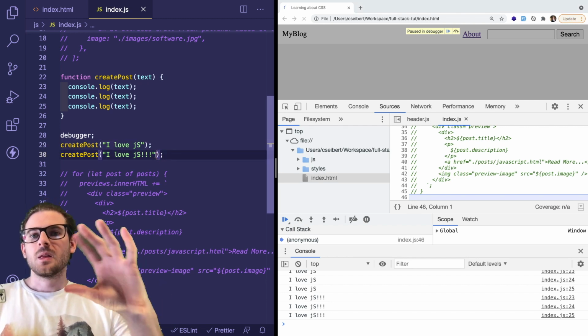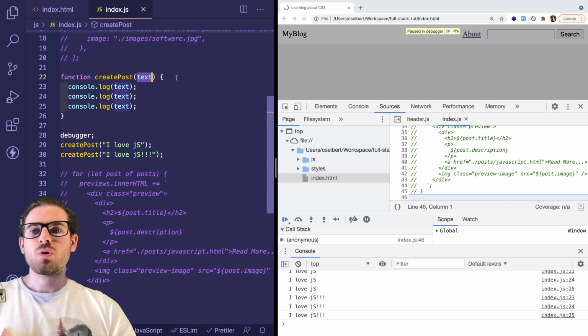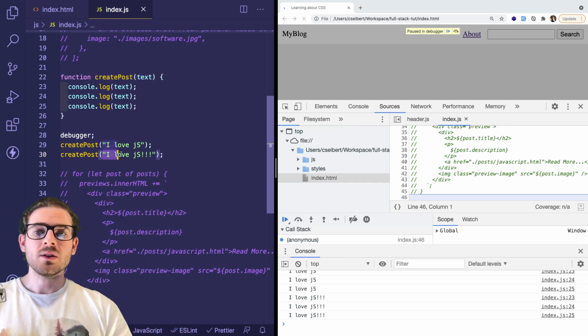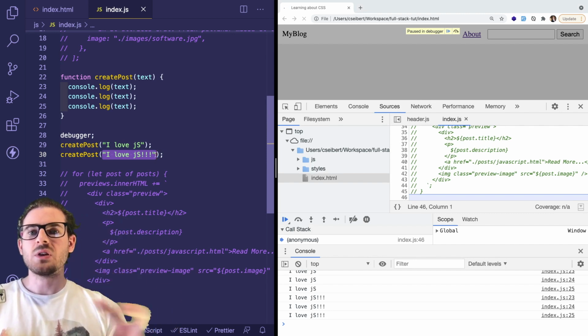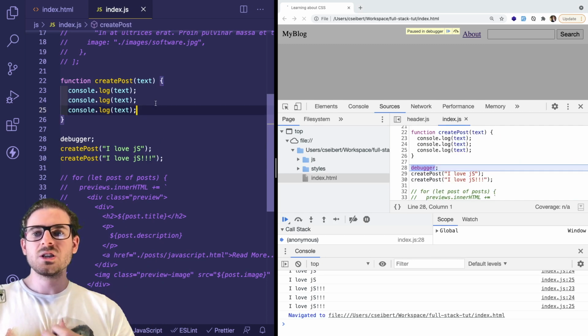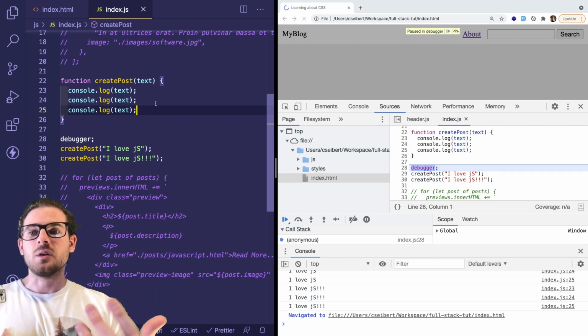So let me break down those two definitions. A parameter is something that you actually have on the function definition, and that defines what you can pass into the function. An argument is this value that you're actually passing in, okay? So remember those two definitions, argument and parameter. A lot of people mix them up. Okay, so we can actually make this more complicated if we want to.